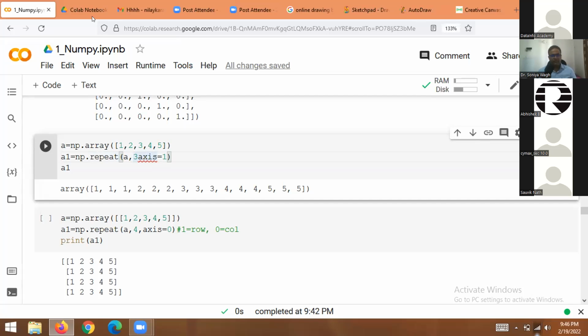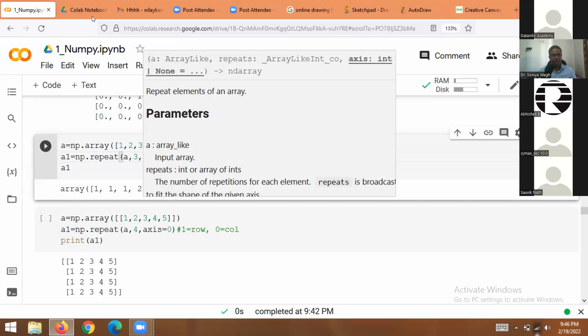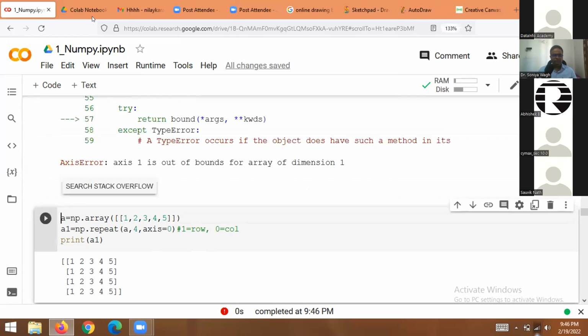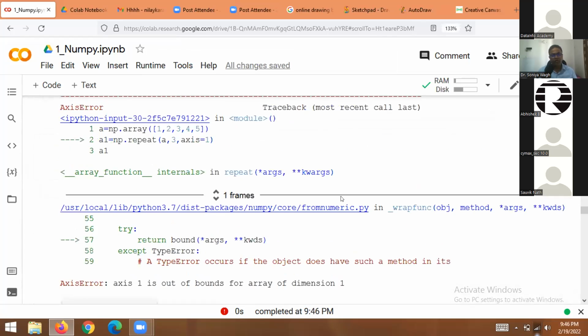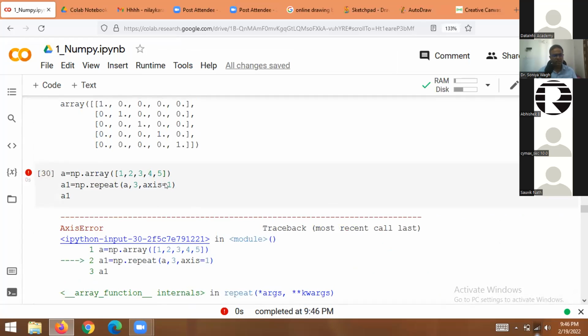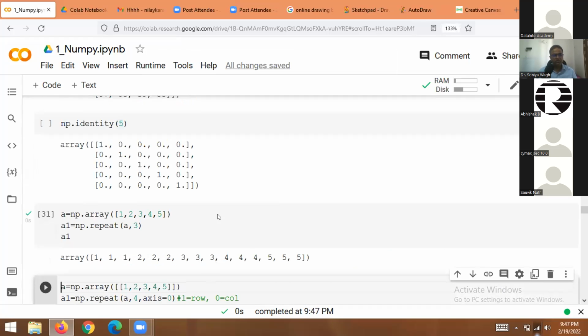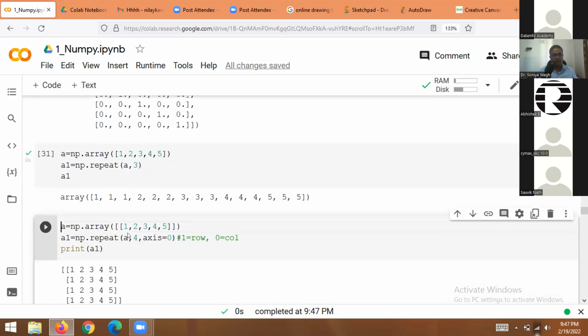Just a moment, it is taking time. Axis 1 is out of bound. Okay, now this is only a 1D array, I guess. Just a moment. Okay, now here, yeah, 1 equals to row and 0 equals to column. I have written here.